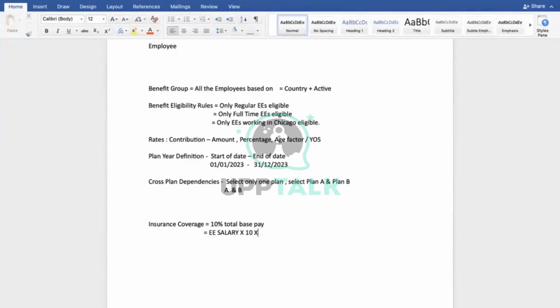Also, it could be a flat amount. Or some companies depend on the coverage level. If the employee is executive level, the employee salary multiplied by 10 times will be the coverage. If the employee is management, the salary multiplied by 5 times. If the employee is non-management, the salary multiplied by 2 times. It will be different again based on the management level.